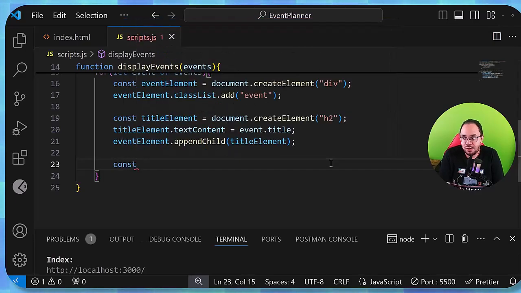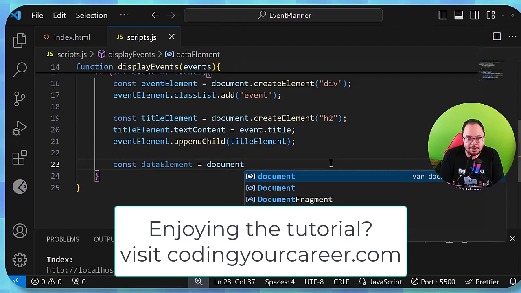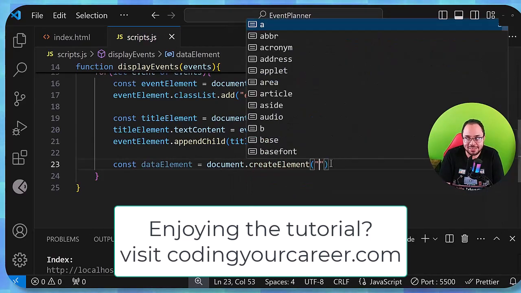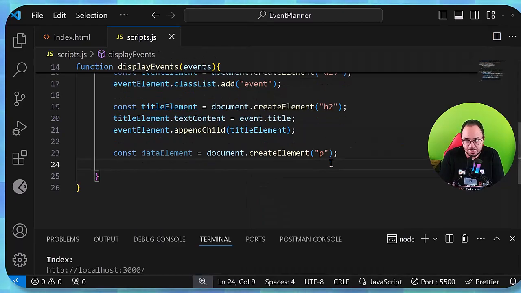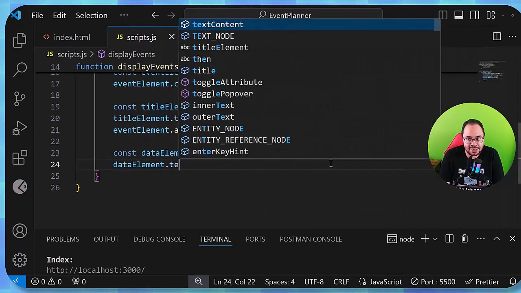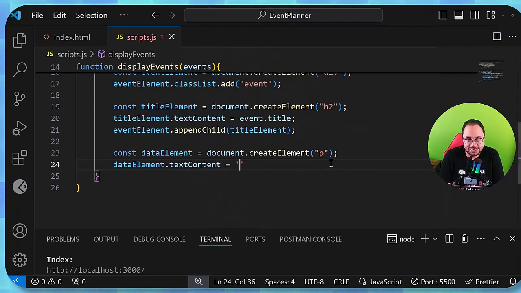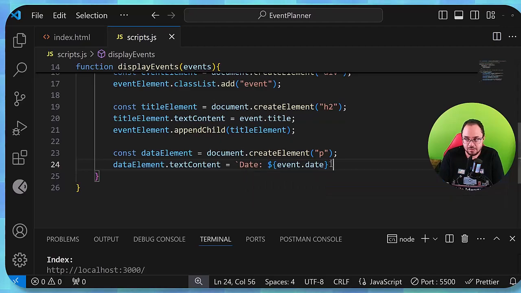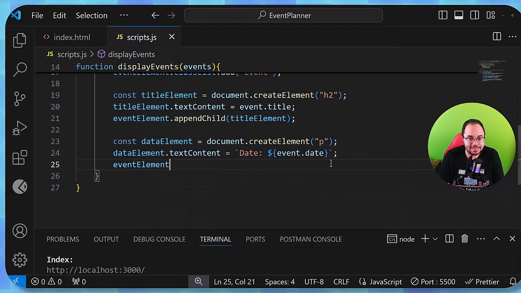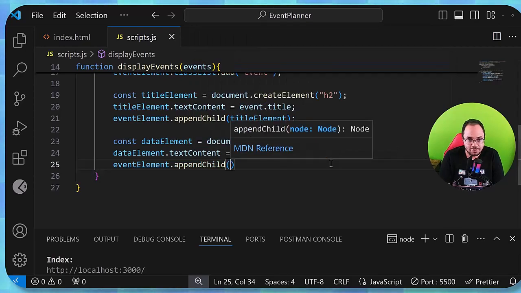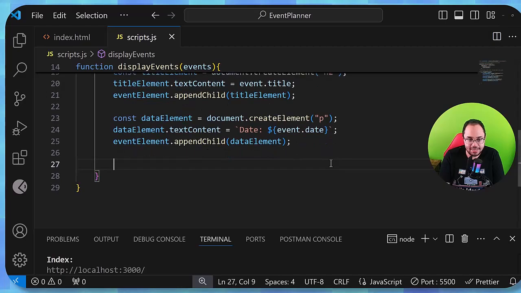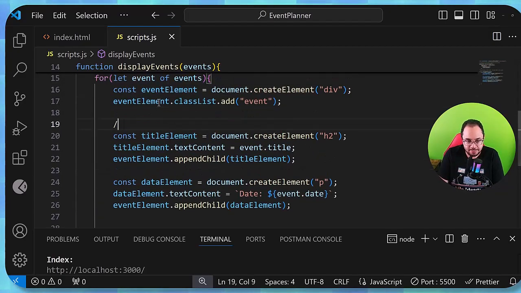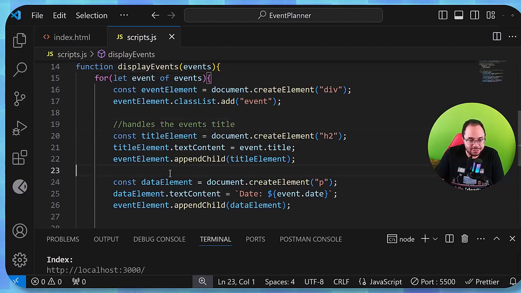Const, and then let's say I want to do data element is equal to document dot create element. See how we're using create element constantly? I want to make a p tag, and let's do data element dot text content is equal to, and I want to use backticks here, and we'll say date and event dot date. Okay, cool. And then we'll append the data element, and then the location. So this handles the event's title. This handles the event's date.